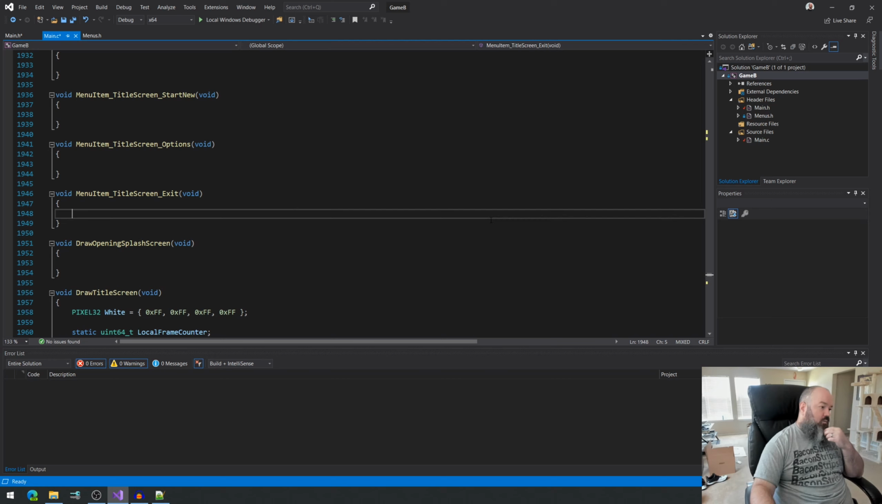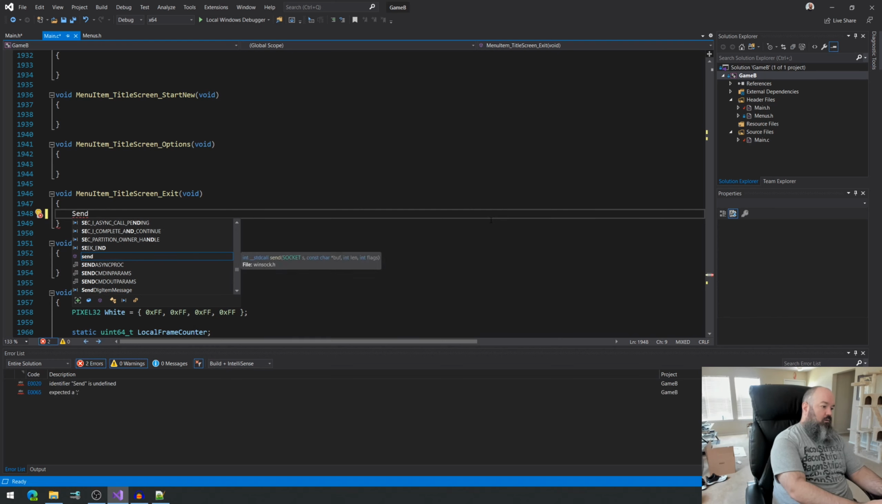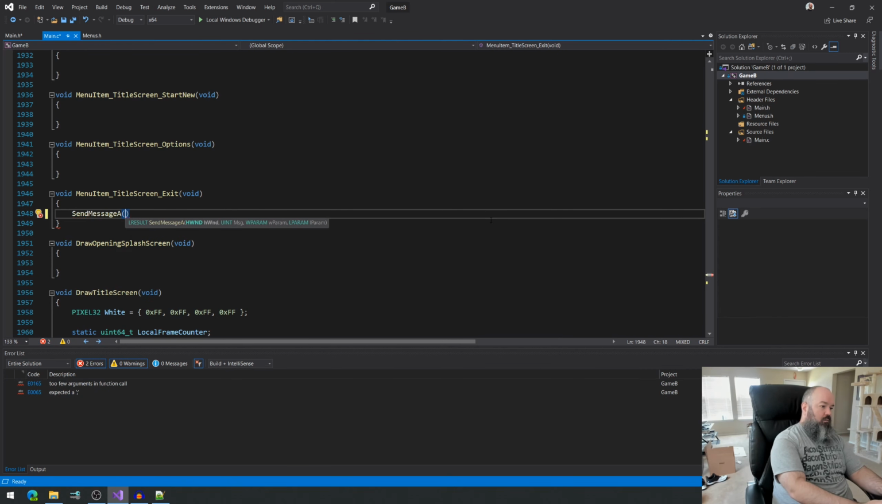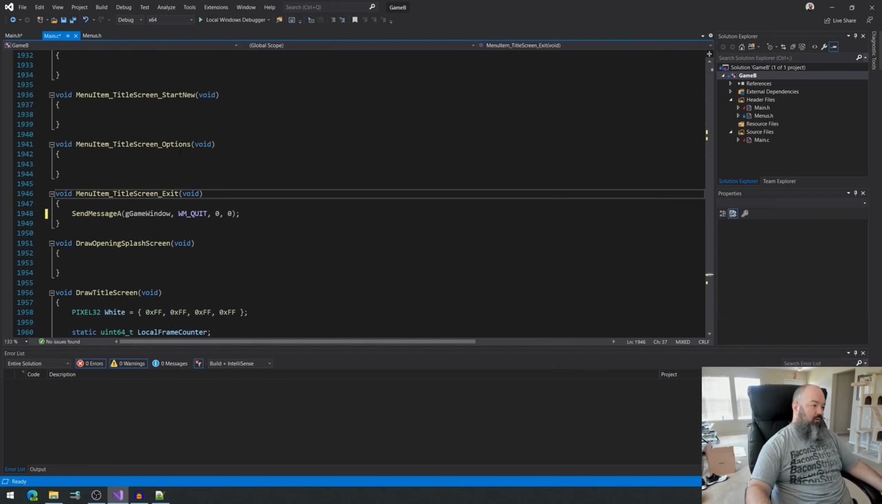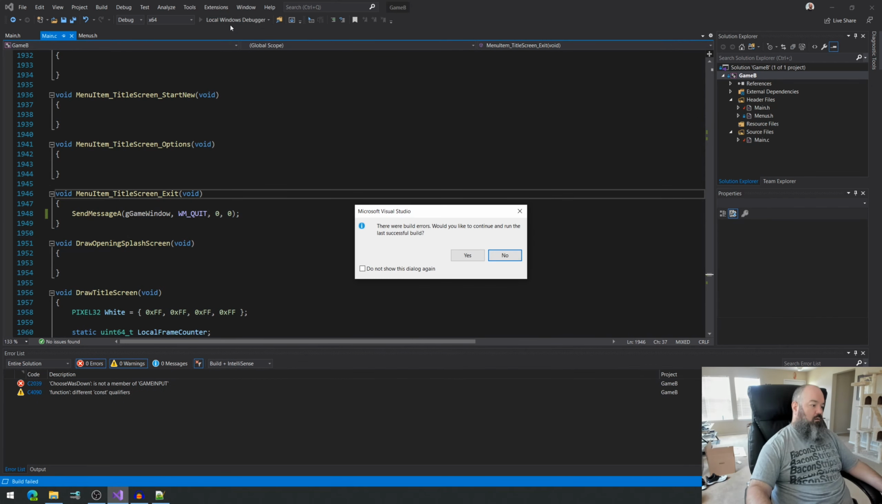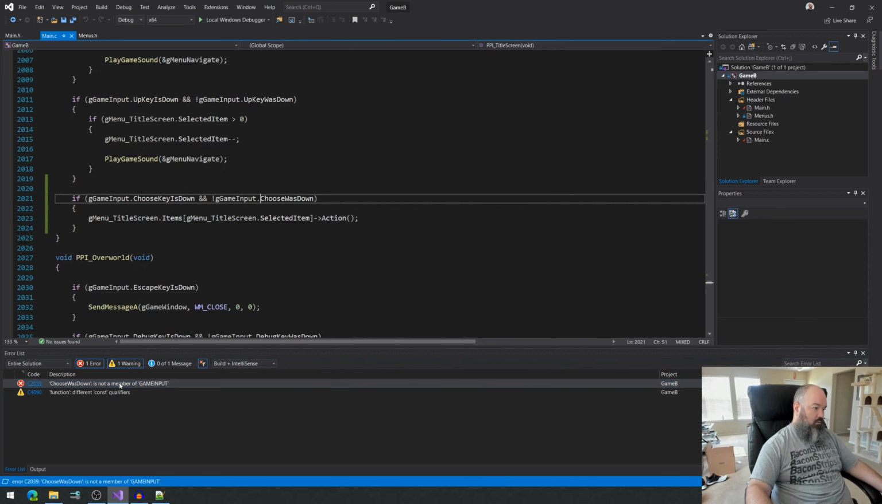So if it hits right here, I could just send the window a quit message, right? I think that will work. Let's try it. Typo. It should be choose key is down and not choose key was down.